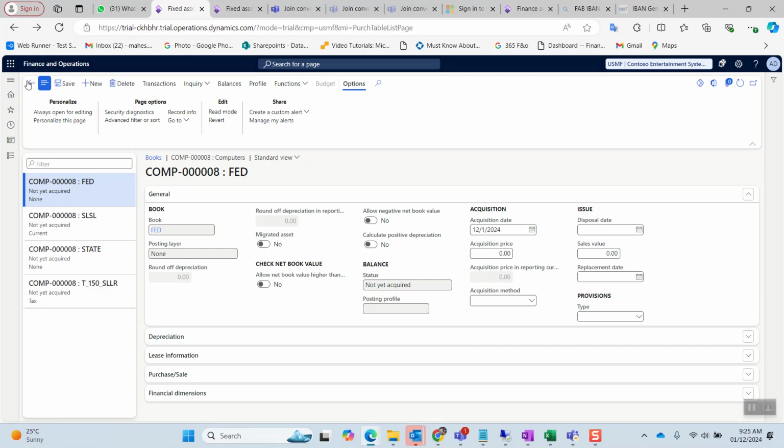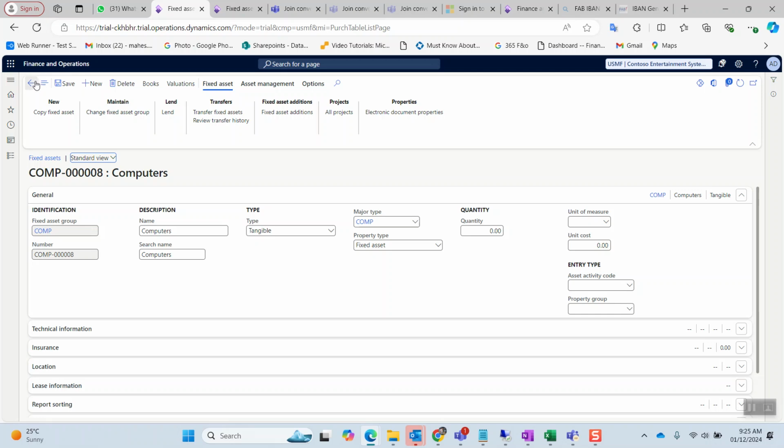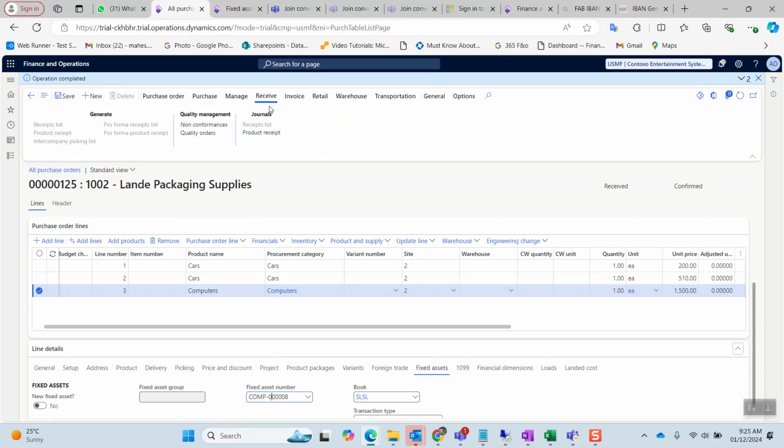Okay, the next thing is the invoice. Once I do the invoice, the fixed asset status will be changed to open. Open means it's ready to use. For example, I am generating the invoice.